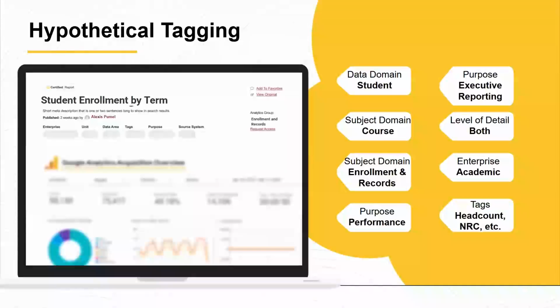And so let's talk about what that might look like in this tagging situation. If I have a report called student enrollment by term, our data domain might be student, our subject domain might be course, as well as enrollment and records. For purpose, we're looking at the performance overarchingly, and it's also reporting up to executives. It's showing both aggregate and individual row level data, so that's why level of detail is both. And then we have our enterprise as academic, and some additional tags we might include would be headcount, NRC, etc.